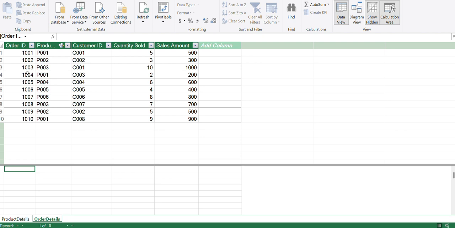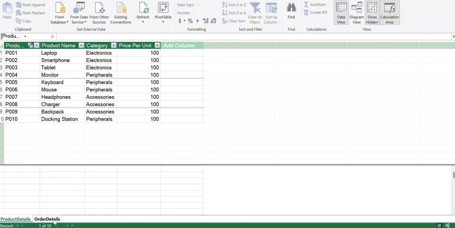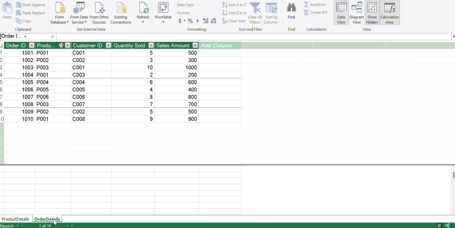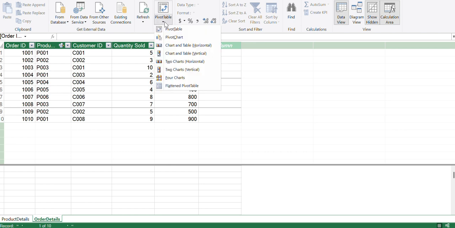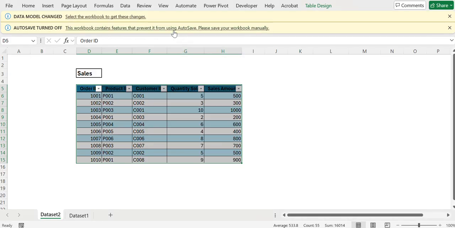Now it's time to create the pivot table on the basis of the two data sets. We have the product detail and the order details. Just go to the Home tab in the Power Pivot window. Here you can see the pivot table. As you click on the pivot table, there are a lot of options which you can see. But right now we just want to create the pivot table. Just click on the pivot table.